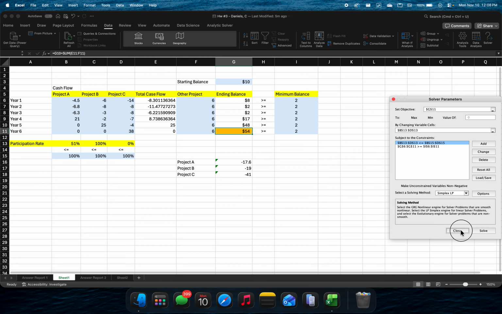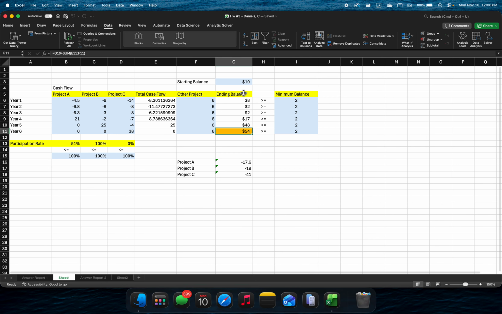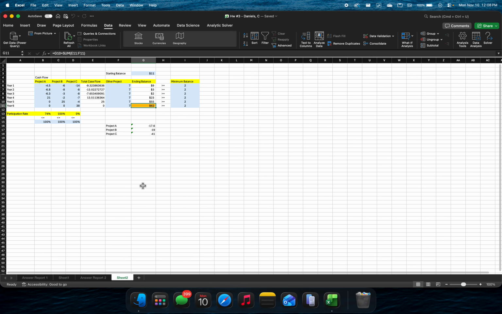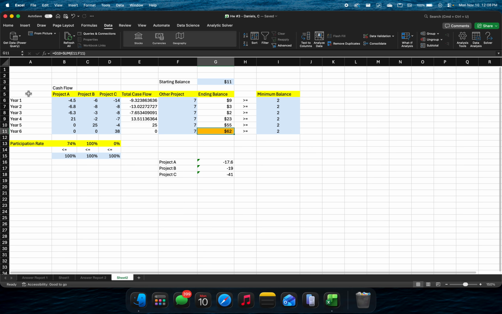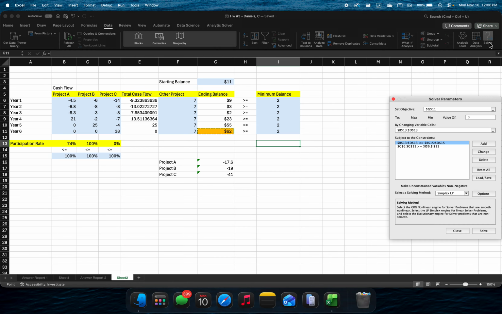And then when you do part 2 of it, basically changing the starting balance to 11 and this to 7, it's like this. So all of it is exactly the same. I just copied and pasted the same chart to a different sheet. And you just change your starting balance to 11 and change the other project to 7. And it'll change the rest of the numbers for you. And go through solver like normal, and then it'll work for you.